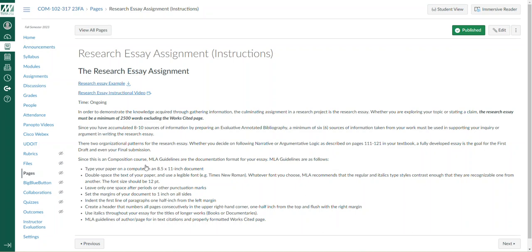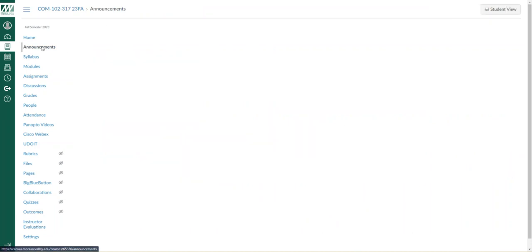All right, so I talk about the organizational patterns. Generally, everybody's done a really good job on the first draft. I have a few issues here and there, so you want to make sure that you're checking my feedback closely. If you have any questions about your comments or my feedback on the first draft, I want to point out an important item here in the announcement.